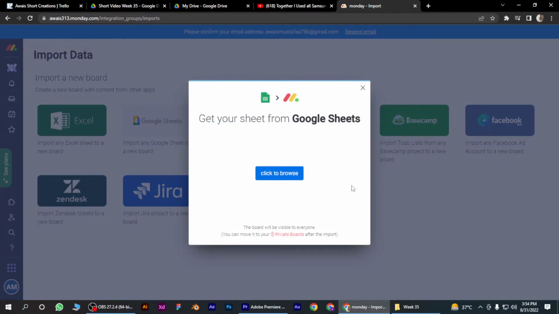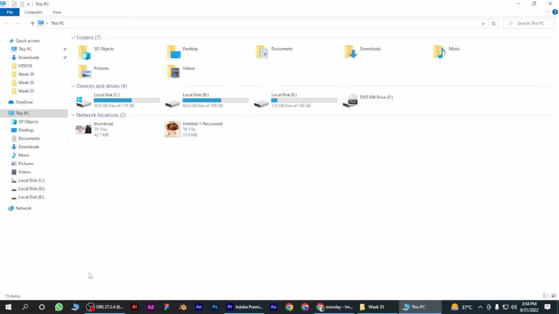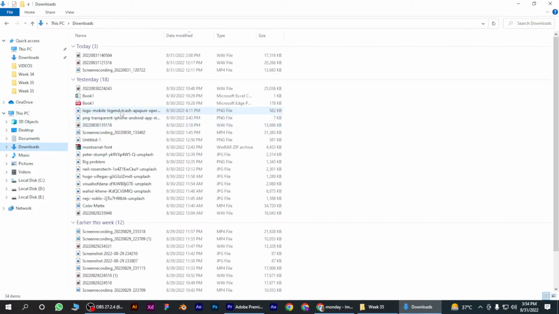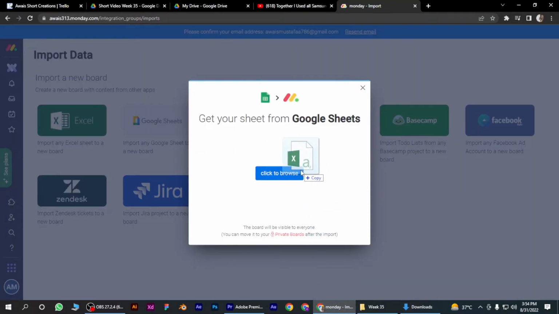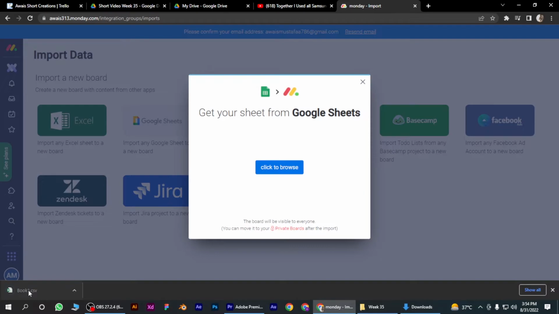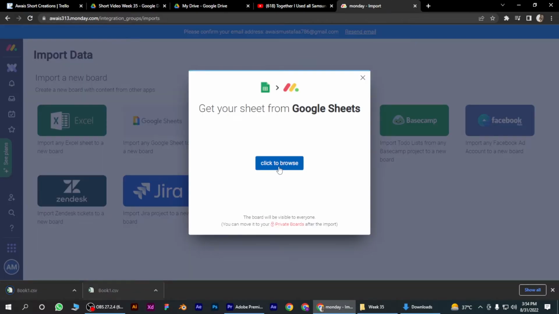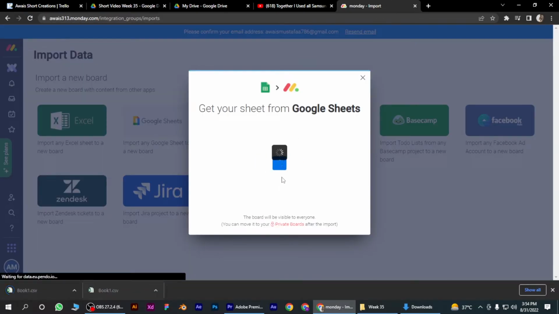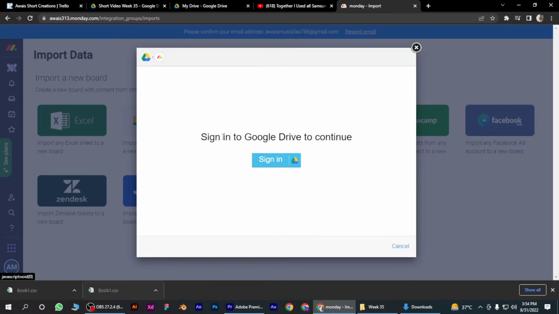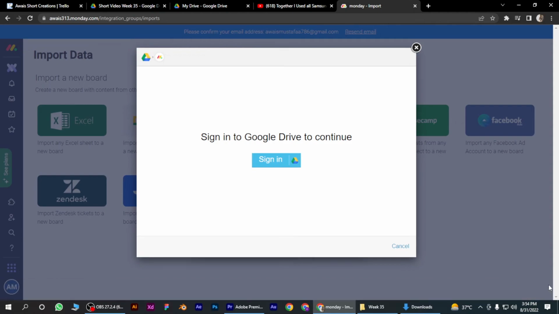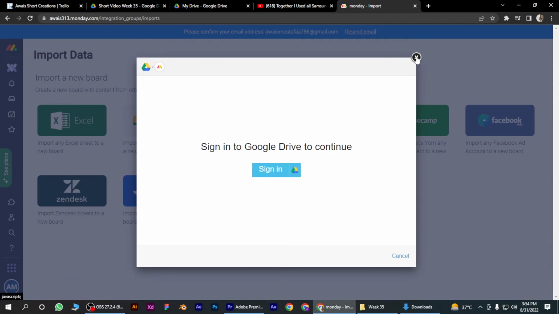So let's try to drag and drop. So it doesn't have a feature for drag and drop. We have to click on browser. And now what you have to do is to simply sign into your Google Drive and take the sheet from there.